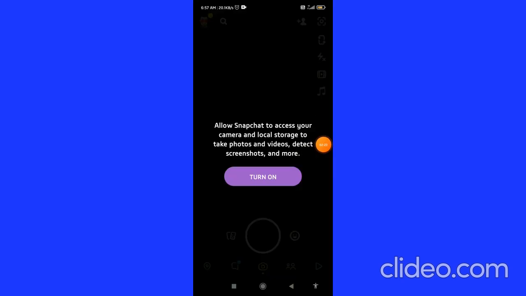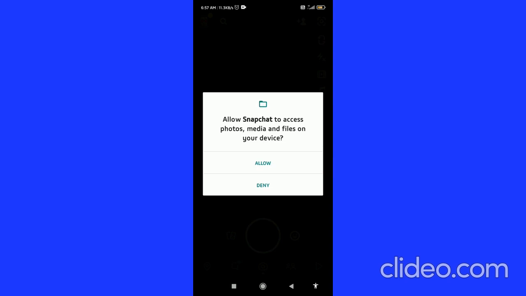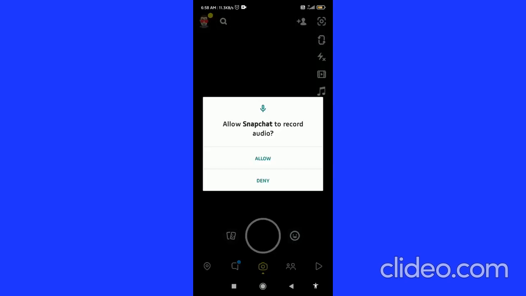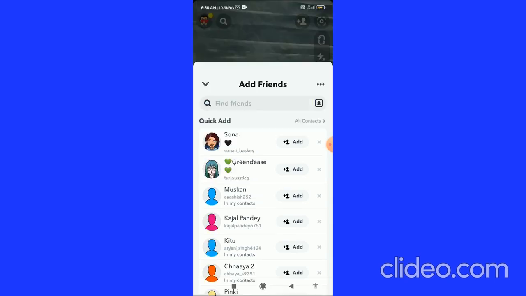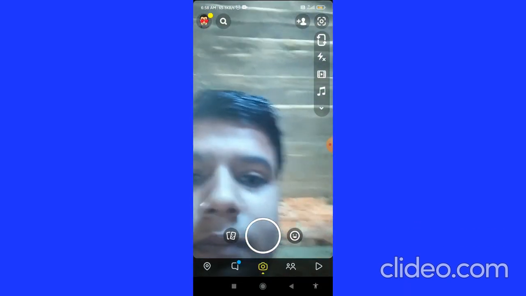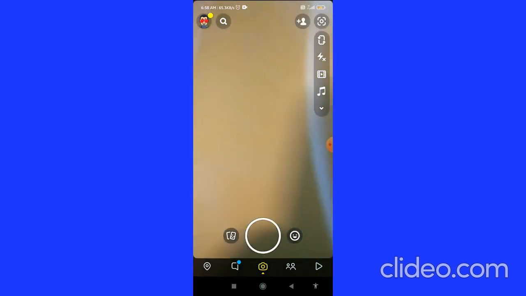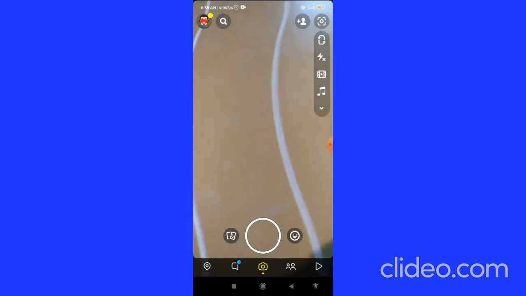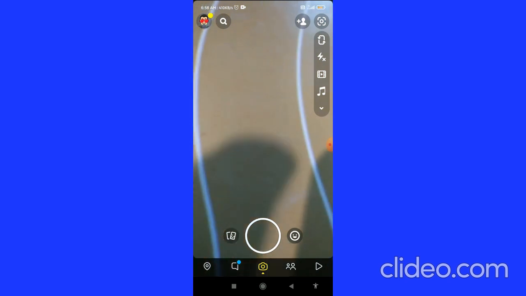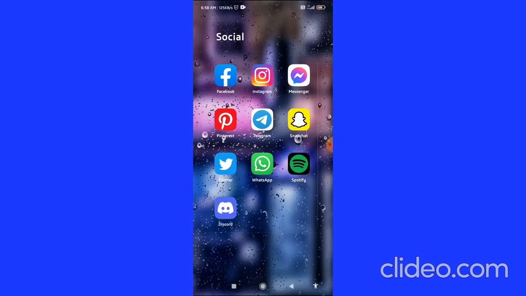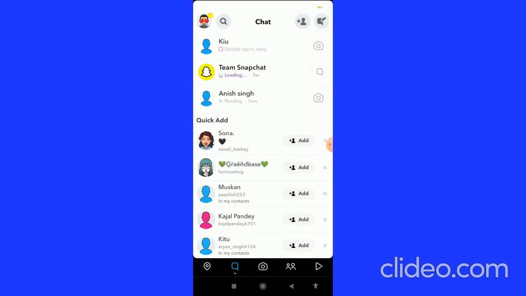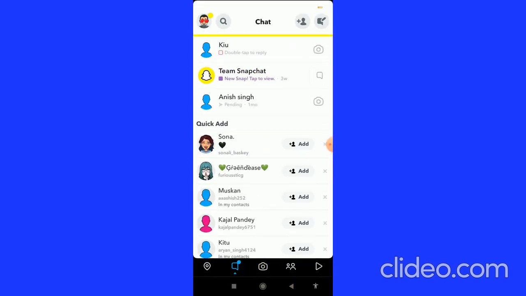After logging in to your account, you have to click on Turn on, and then you can allow all the features, allow the audio, allow contacts. Now when you go back, here you can see the Snapchat account, and then click on your Bitmoji in the top right corner, and go back to your chats, and here you can see all your chats.